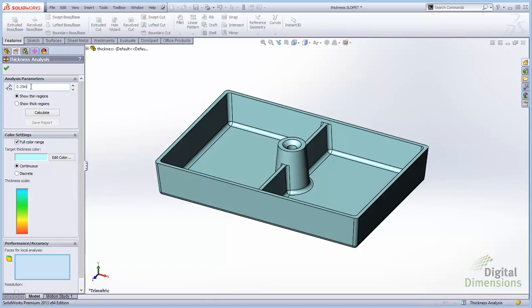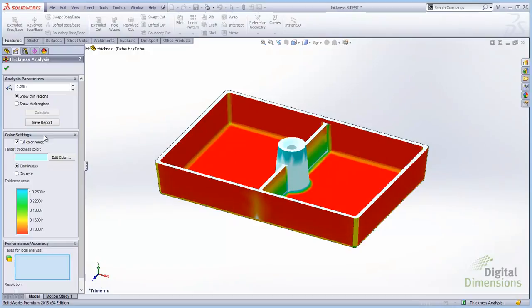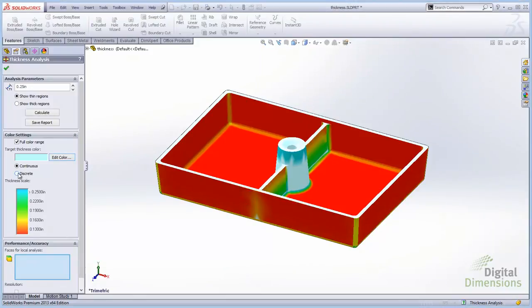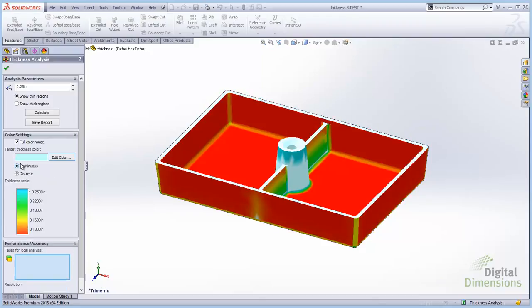And that is if you do the Show Thin Regions, so I'm going to show the thin regions anything 0.25 inches or below. When I hit Calculate, you'll see it analyzes the model, and then it gives me a nice graph here of anything at 0.25 inches or less. Anything above that we can see is in this blue color. And I can actually come in here and edit the color and change that if I want to. I can also choose more of a discrete type graphics where it's very level in the changes instead of a smooth or continuous type graphics.